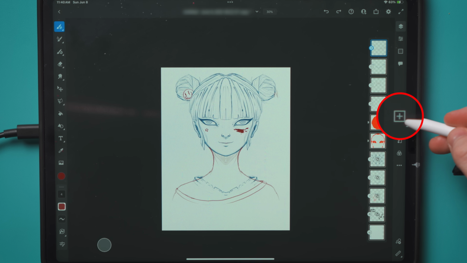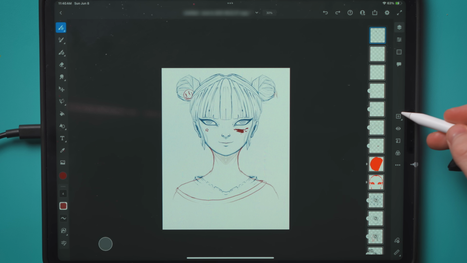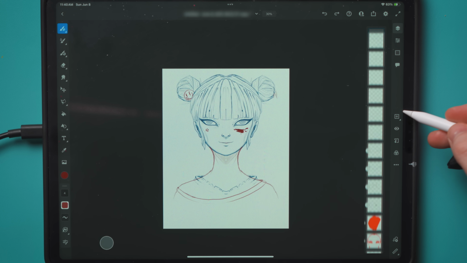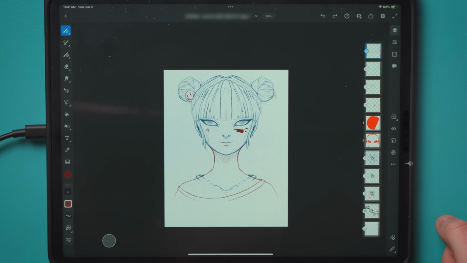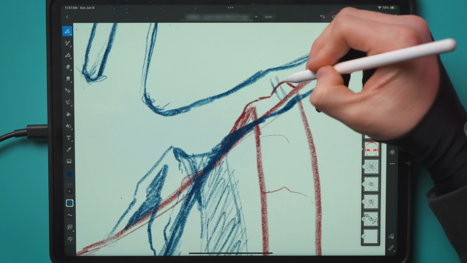You can create a new layer with this button over here, and Fresco is great because it doesn't have any layer limits like some other art apps. There's a lot of editing that takes place in my sketching phase, so I'll make lots of layers and keep switching my pencil color to keep things straight.